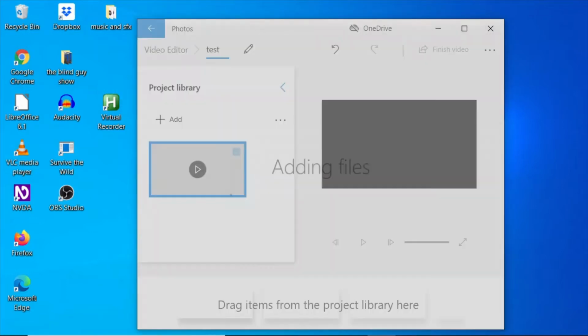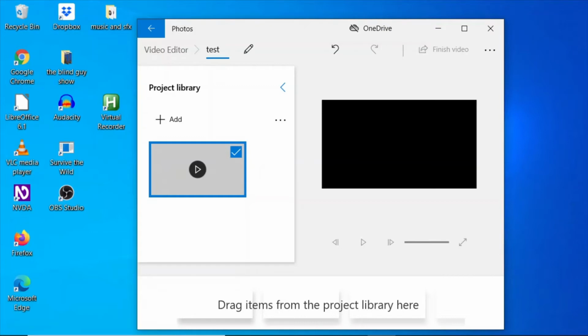Photos window. Add button. Adding files. 1 added to project library. Okay, so it adds it to your project library. So the first thing we have to do is add this video to the storyboard.